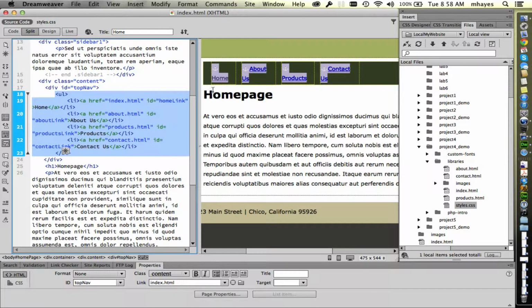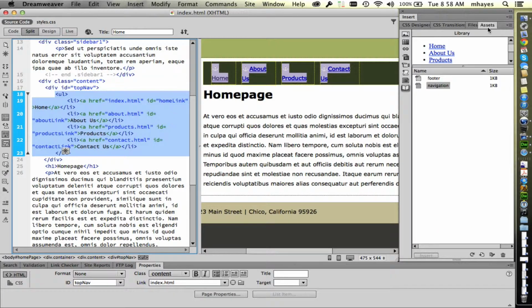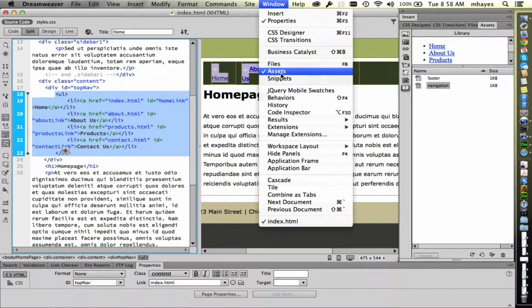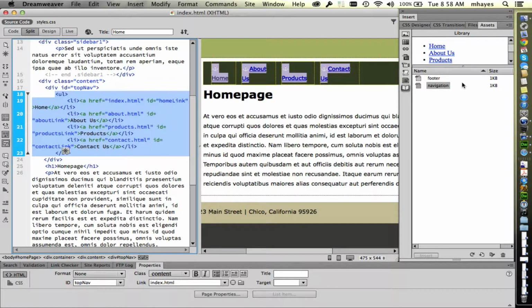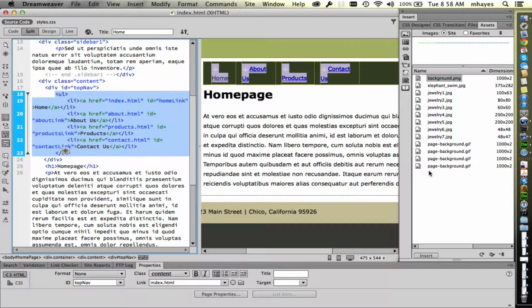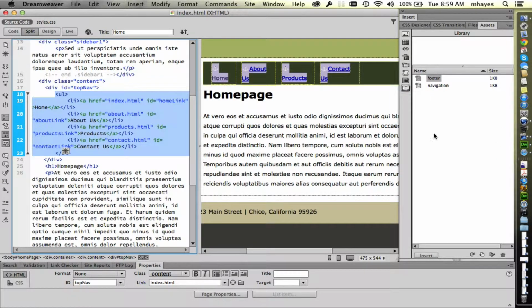So once I highlight that, I need to go find my Assets panel. If you don't see it, go up to Window. There's Assets. We've used Assets just once or twice before using the Images tab up here. There's the images within my root folder. But down at the very bottom here, there's a Library tab. So click on that. I had to refresh. It was showing something old. So click on the Library tab right there.